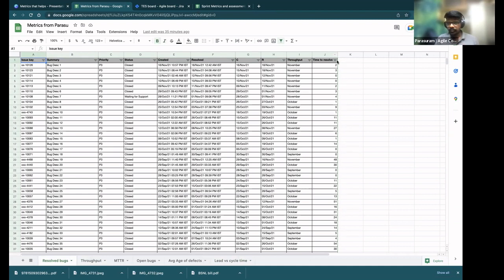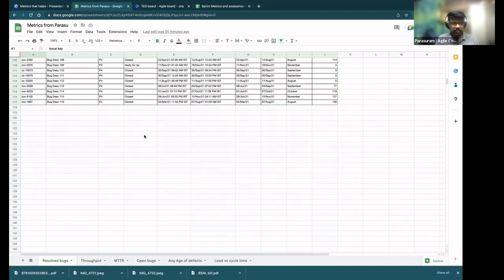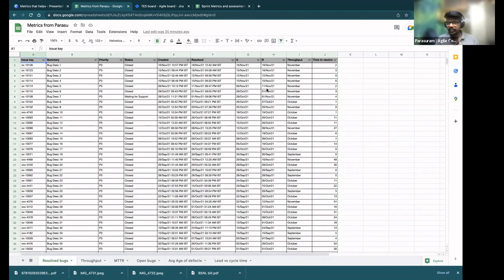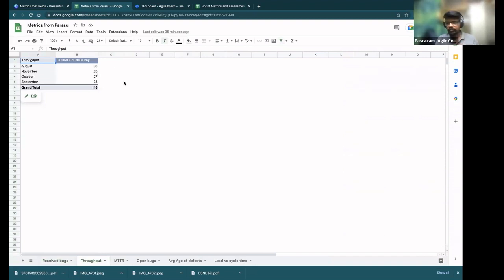So the sheet is with us, so we can always look into it. What I've done, I have captured 100 different features and bugs in my system. I have taken the created and resolved date. Using the resolved date, I took the month of it. And then in the throughput calculation, I took a count of each issues that went out in each month. So my average is 29 issues per month, the throughput for this particular sample data.